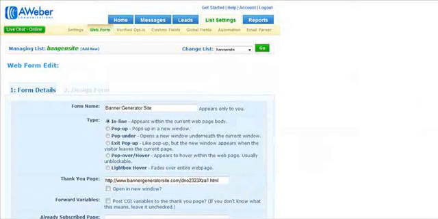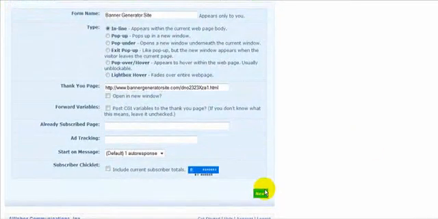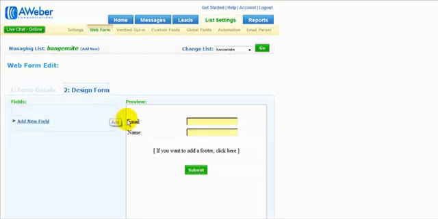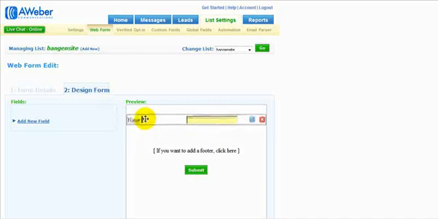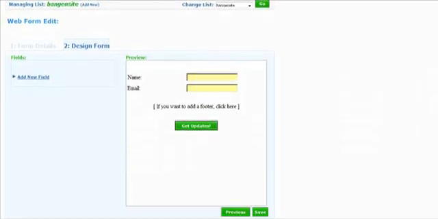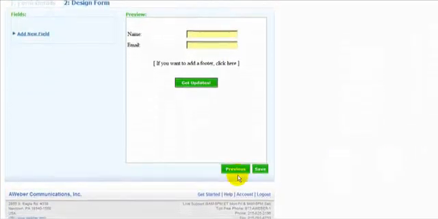We're back on our web form. We're done with this step. We just click on next. Now we want to add the name field, so you just put your mouse over it and click the plus sign. But it's on the bottom, so just take this and drag it, left click, drag, and then just put it on top. If you want to change this to get updates or get your download package or whatever you want to save for it, and push save.